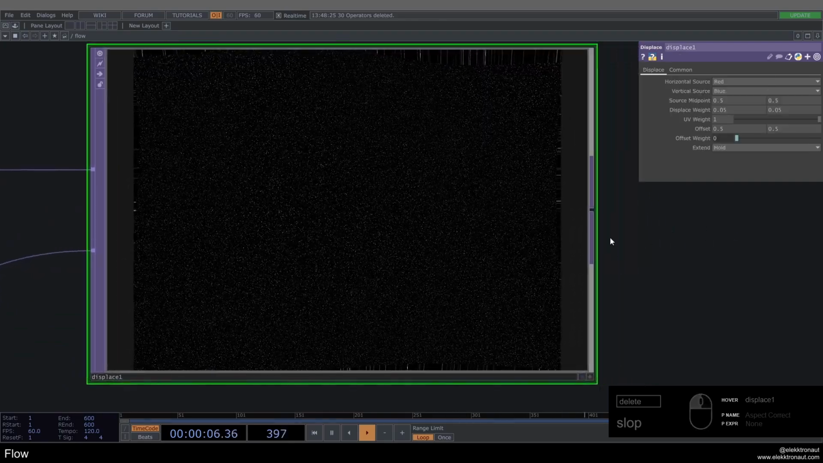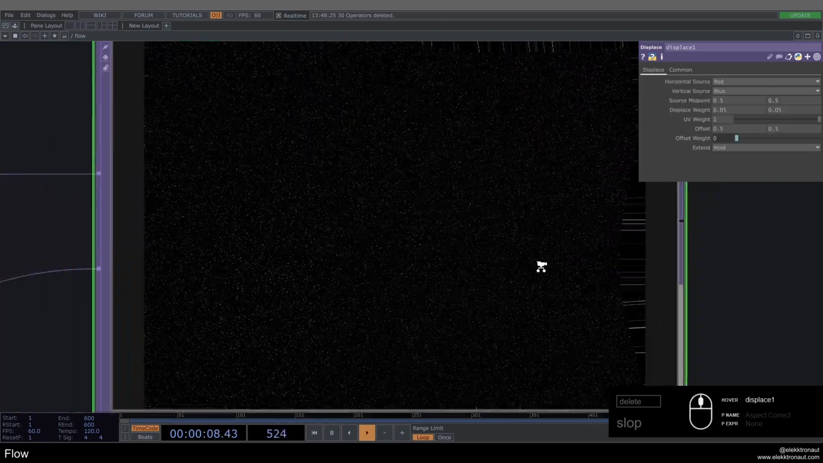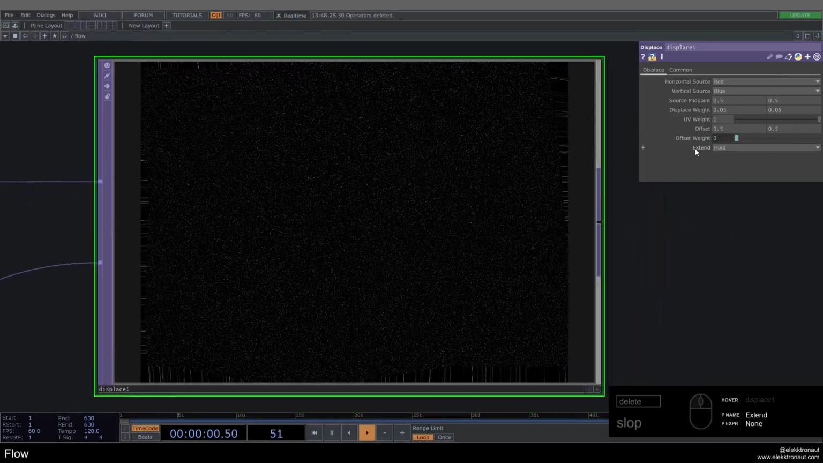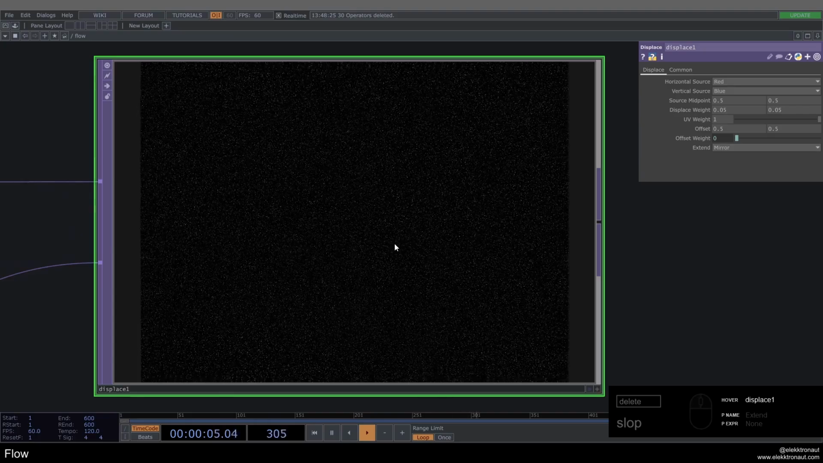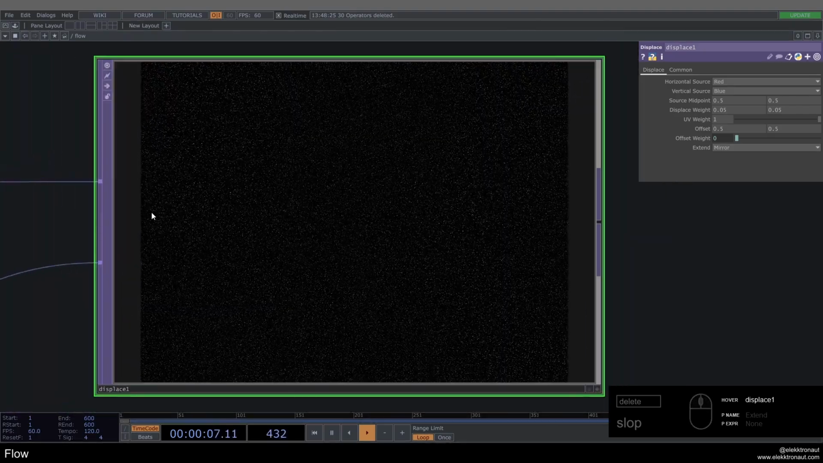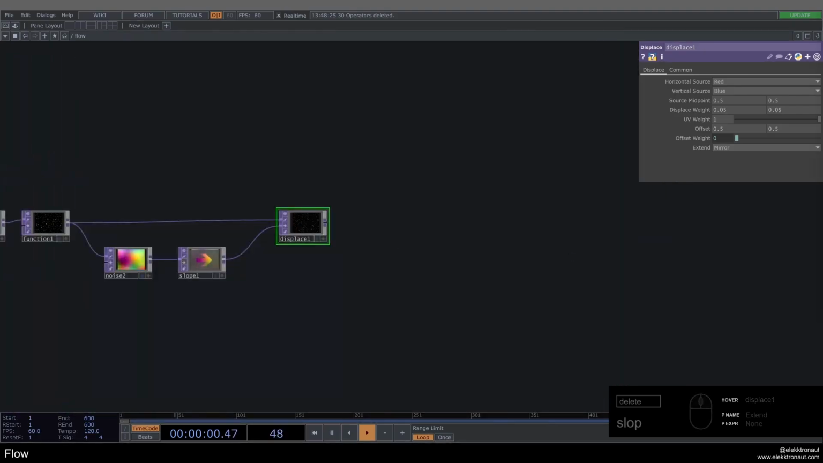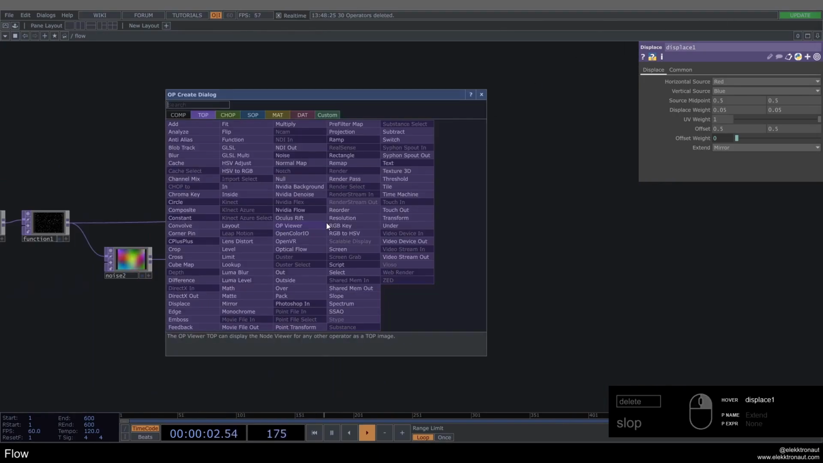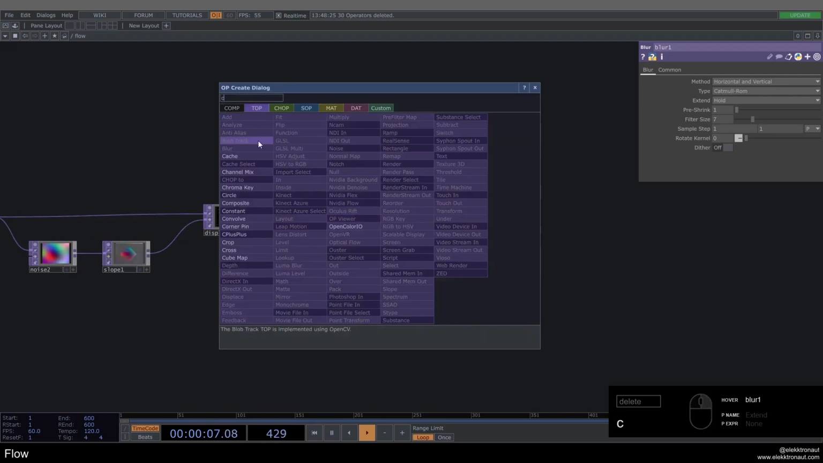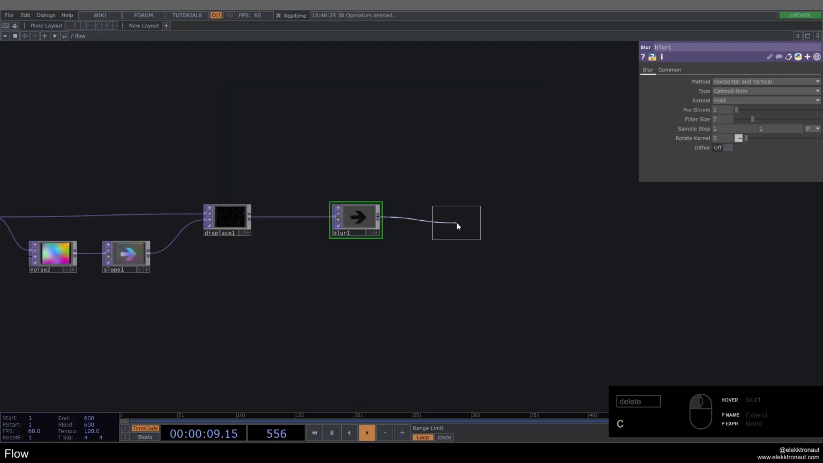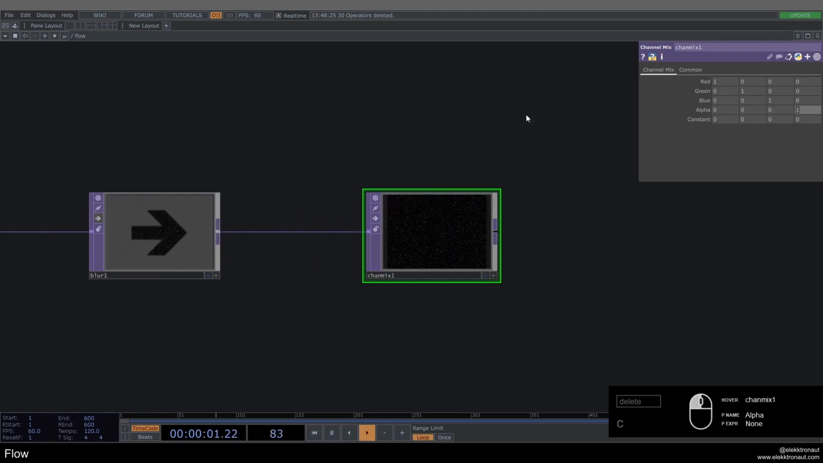I'm going to put that in here. So you can see this displacement is already working kind of nicely, but we're getting these weird lines. That's because our extend is set to hold. We might want to set this to mirror, and then we get a nice result where we don't really see these edges. So I'm going to add a blur to this. I'm going to bypass it as well for now. I'm just going to add a channel mix and get rid of the alpha.